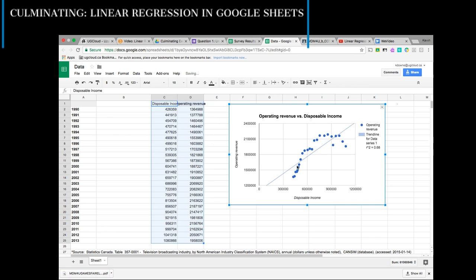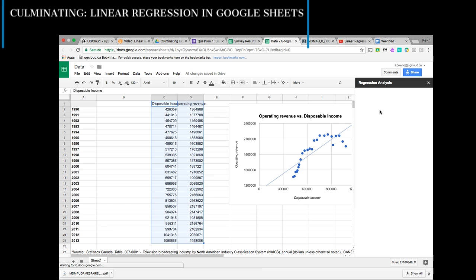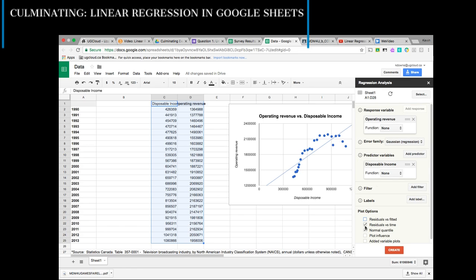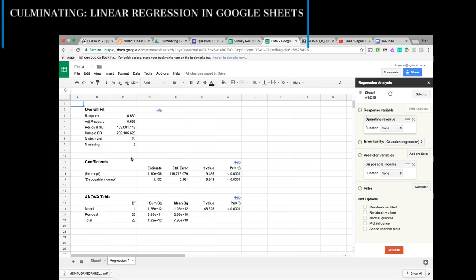Now to kind of back that up, also to maybe get your regression again, if we go to the add-on statistics, we can click on regression. And as our response variable, just to make sure we're getting it right, we do want to pick operating revenue. And as our predictor variable, we do want to pick disposable income. And we don't have to click these off. You can leave those and hit create. And right here, it'll create a regression spreadsheet.